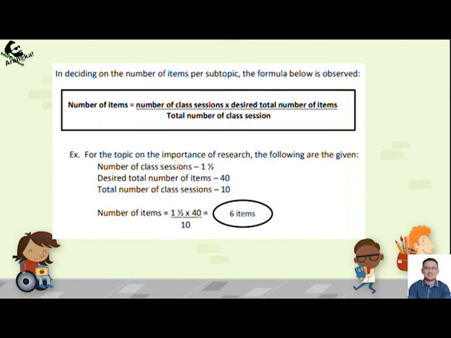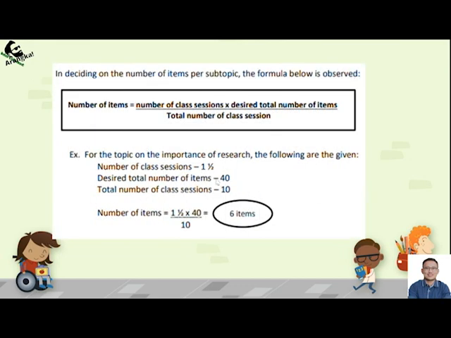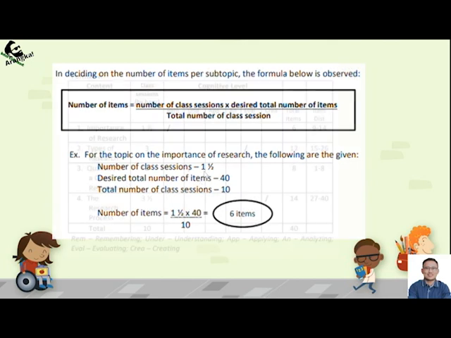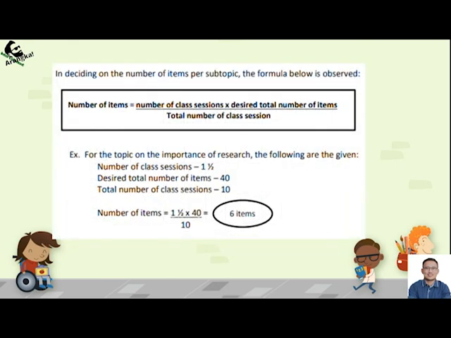For the topic on the importance of research, the following are the given. So number of class session, as you have noticed, 1.5 hour importance of research nasa. So ari 1.5. Desired total number of items, pilang desired total number of items, dari ari 40. Desired, why is it desired? Because you are the one making it. You are the one deciding it. Hala ka na kung i-100 mo na siya, basta may 1.5 hour lang na siya yung klase. Di karon pila ng number of items. Sumahon na natong karon. Right?